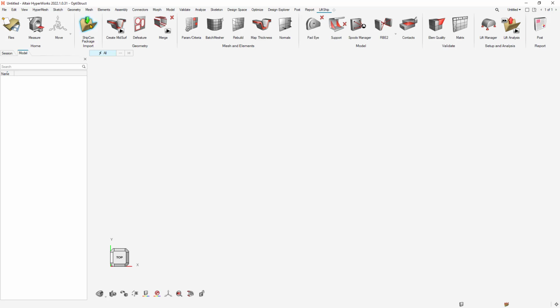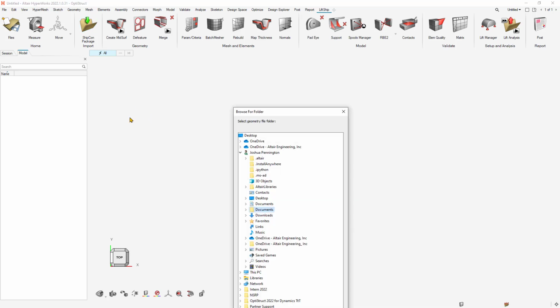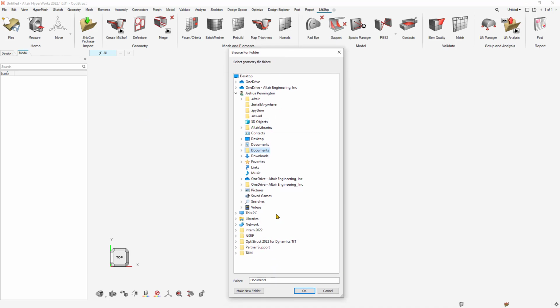So again, as I mentioned, let's go ahead and start with the ship constructor import. The ship constructor export will be covered in another video provided by SSI, and we'll have that linked in our community forums. That package itself will be exported from ship constructor, and that's what we'll be referencing here. So let's go ahead and click on here.